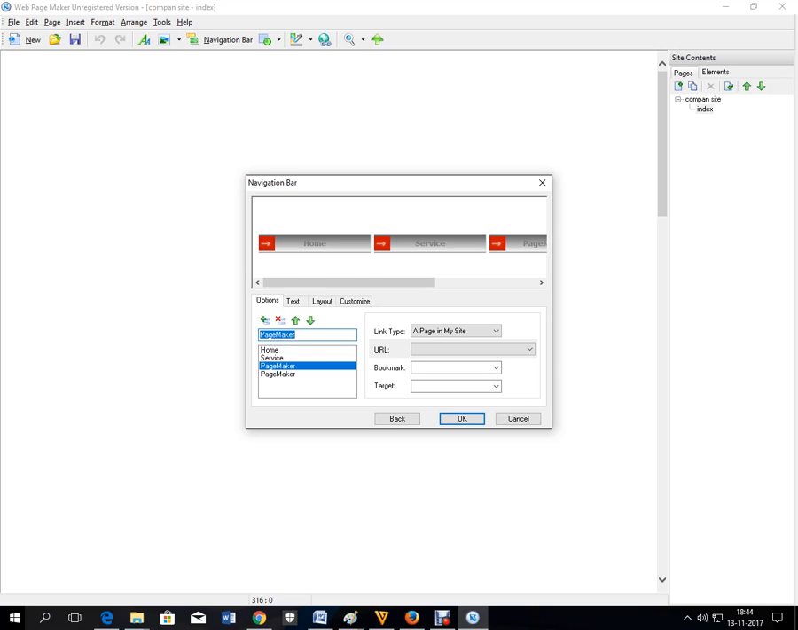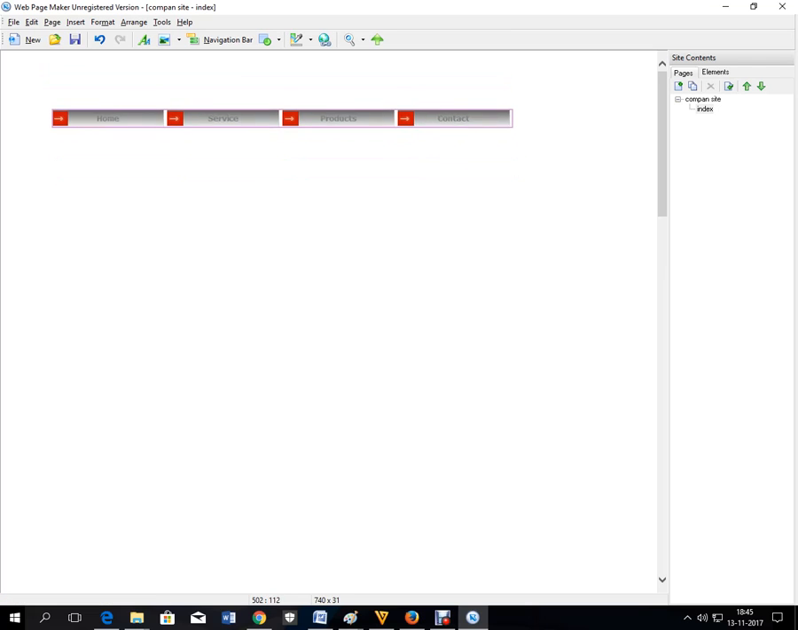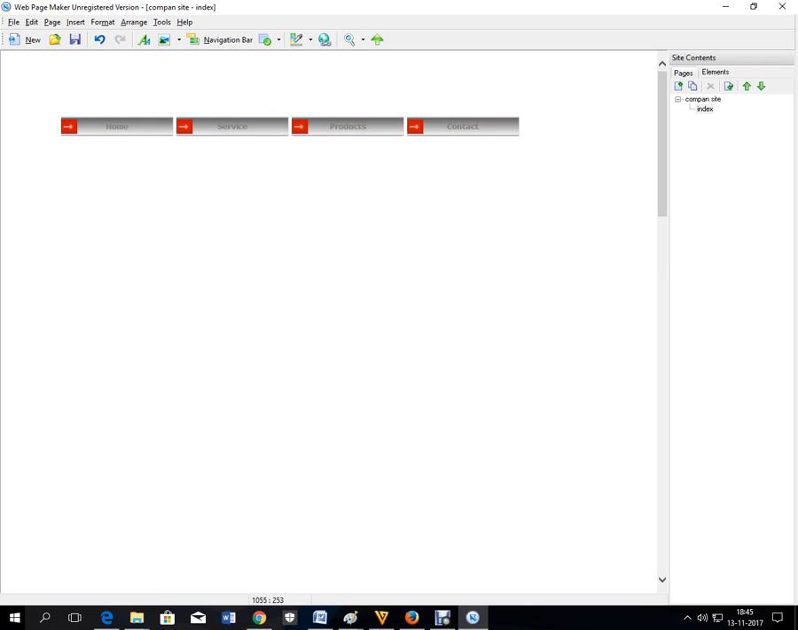You can click on this like this and change the text here. You can click on this like this and change the text here. So now with these links on your navigation, you can link the various links to a page in your site or a page outside your site. I will come to that later. So we can just set this and click OK. Now you have your navigation bar here.